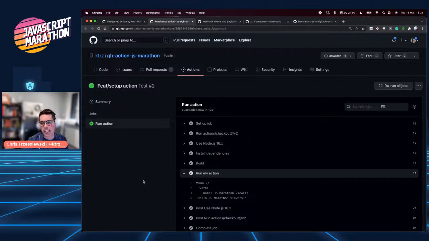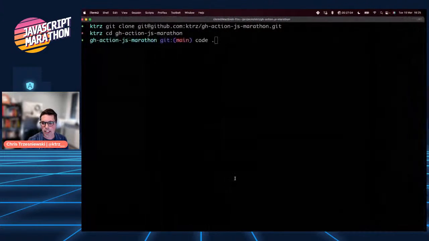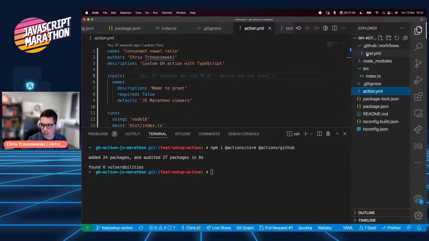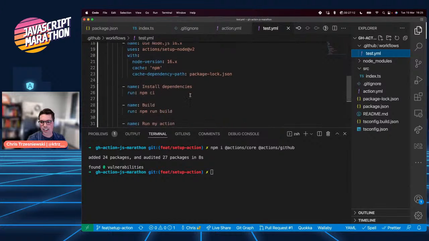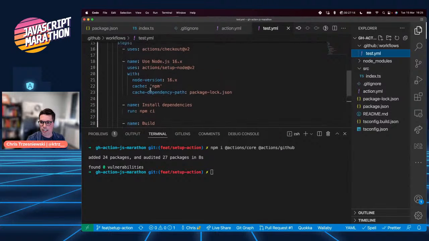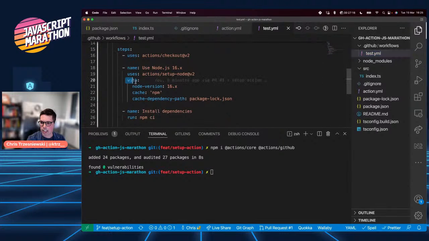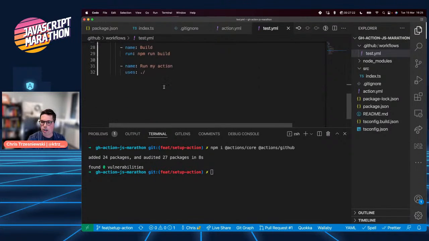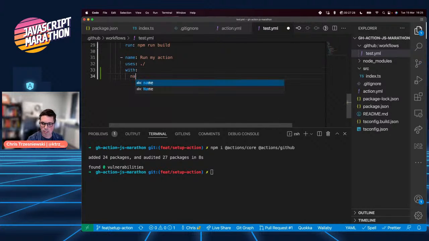But what if we want to actually provide a value? Then we can do that in the actual workflow definition. So similarly to how we define some parameters here for the node version and some cache stuff, we can do the same with our action and then we can provide a name.